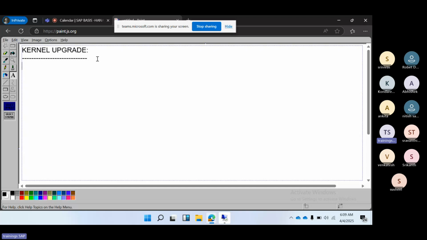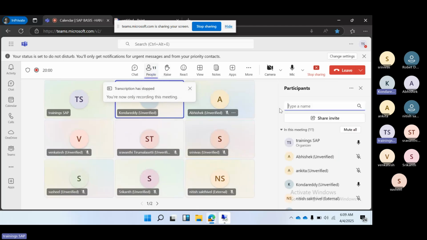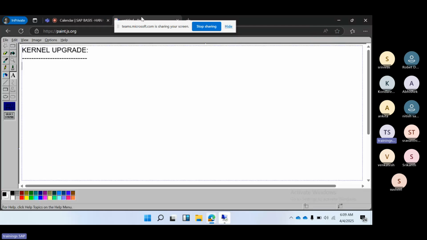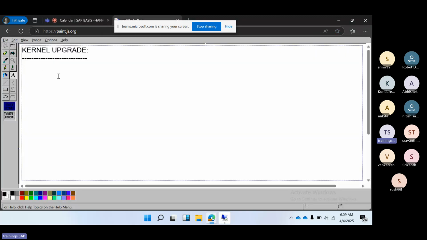Today we'll discuss the kernel upgrade, upgrading the operating system kernel from one patch level to another patch level. So what is kernel? Kernel is the OS level libraries.